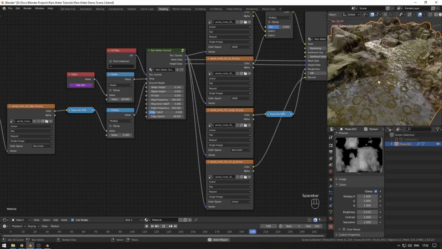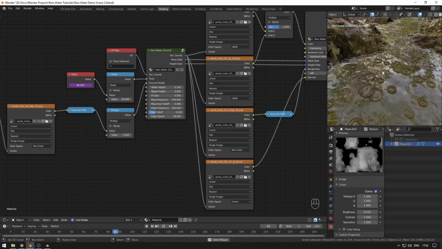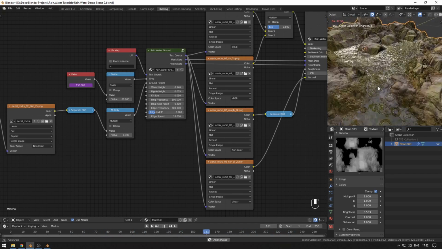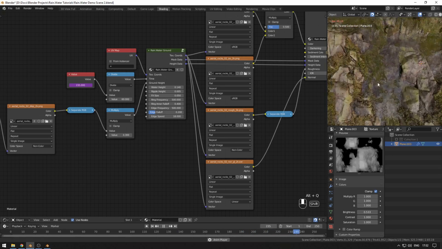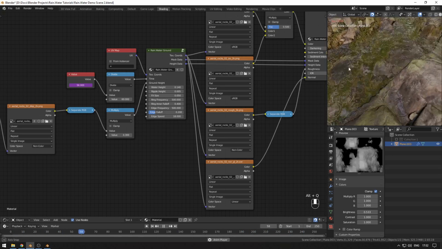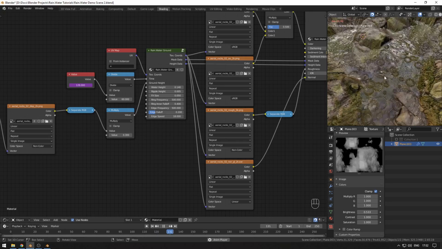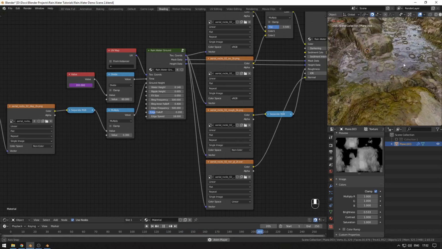And now when you hit play, you'll see the animation playing much more smoothly, much more quickly, and it gives you a much better idea of what the final product will actually look like. All the other effects are still in place and working correctly.